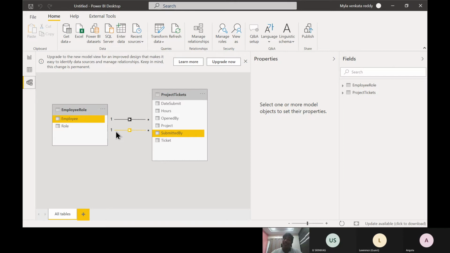If you need two or more relations, then make duplications of that table. I mean to say, I have an employee role. This is the dimension table. It is a small table, I can say. Wherever it is available, that table, go ahead and try to duplicate it.